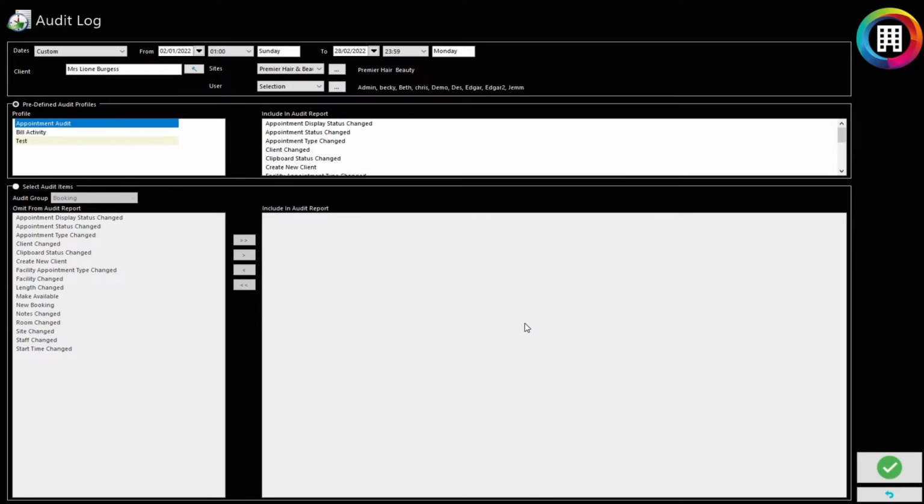Next, you can select the audit profile you have set up. Click to highlight the predefined audit profile. You can see what items will be run from this profile on the right. If you'd like to add any additional items to the profile for this report, click the Select Audit Items radial and then use the drop-down menu to select the audit group. You can then choose to include any specific areas by highlighting that area in the menu below and clicking the single right arrow. When you are ready, click the green tick.